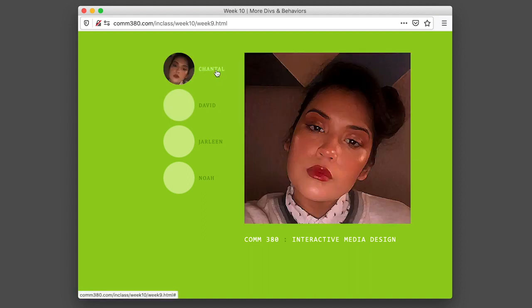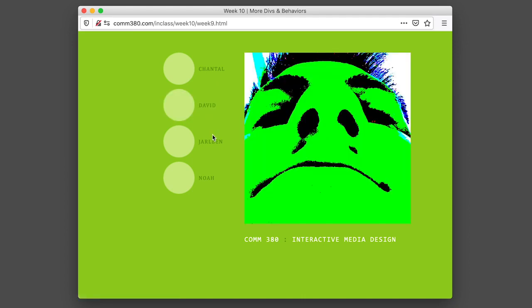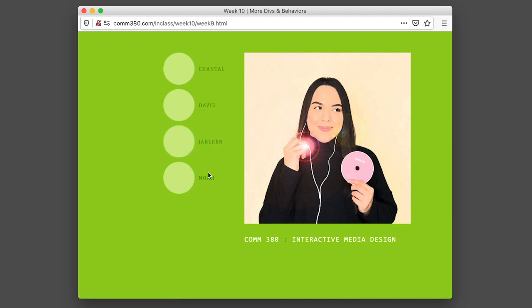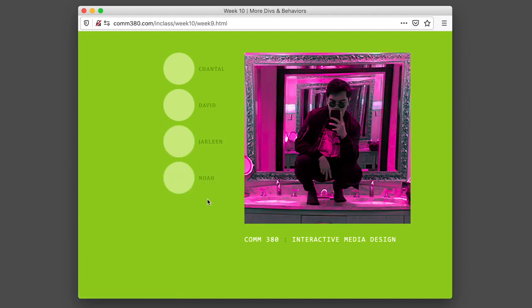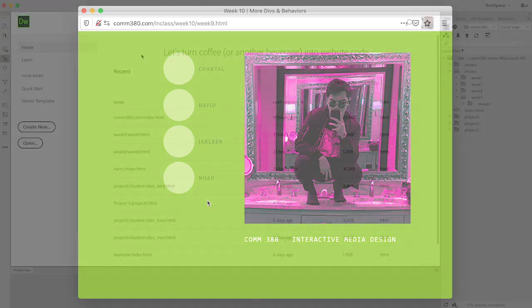Another thing you'll notice is that when I remove the hover on the type, the circle image goes away, but the square image stays until I roll over something else. So these are a combination of swap image behaviors. You probably figured that out. And the first thing we're going to do is build the page, and then we will go ahead and insert those different swap image behaviors.